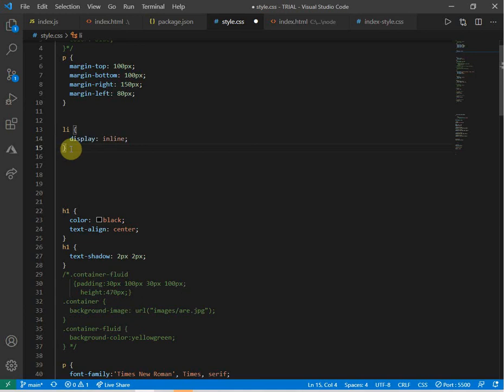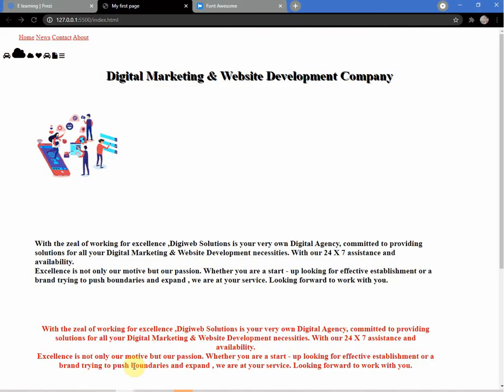What we did is we gave display inline to li. So what happened here is it became horizontal. Now how can you style this navigation bar? You can insert padding, a margin, and a background color. Then it will look like the navigation bar which you see in websites. We will see about a navigation bar in Bootstrap tomorrow.